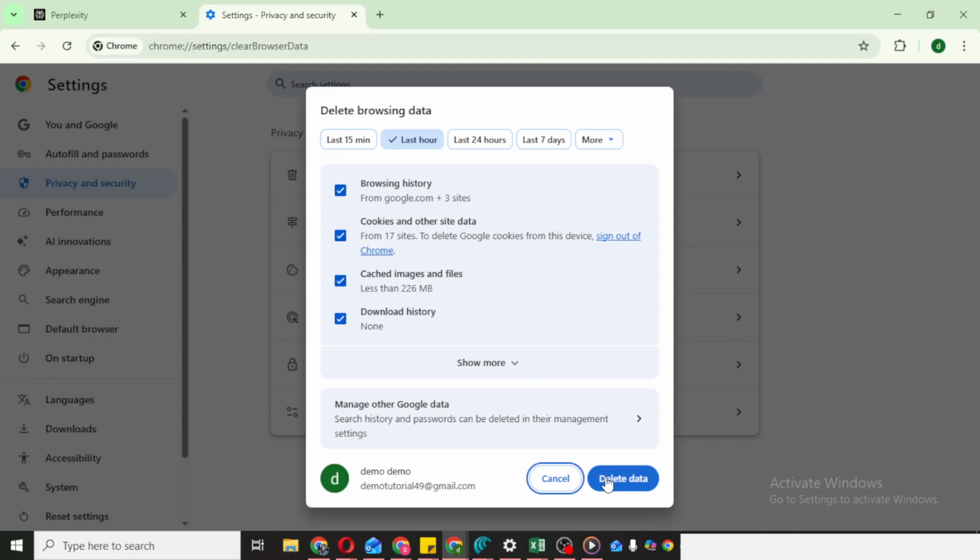Depending on your browser, you may see a time range menu. Choosing a broader range wipes more stored data that could be lingering in the background, while a shorter range focuses on recent issues. This action won't remove your bookmarks, and it won't erase saved passwords unless you explicitly select those items, so you can proceed with confidence.